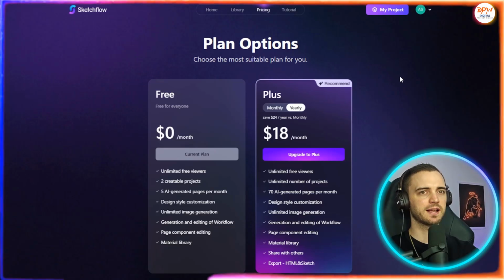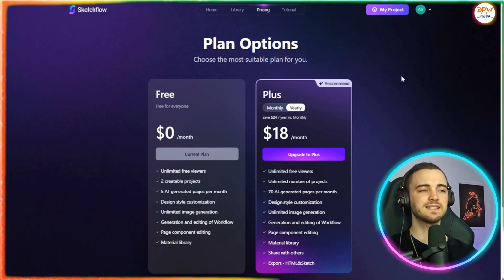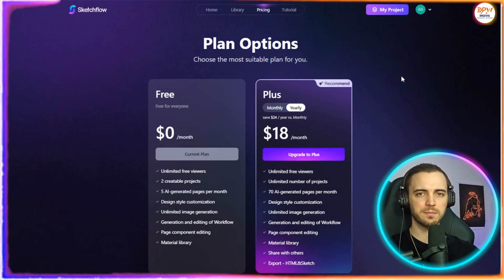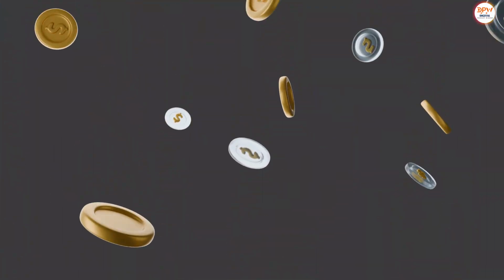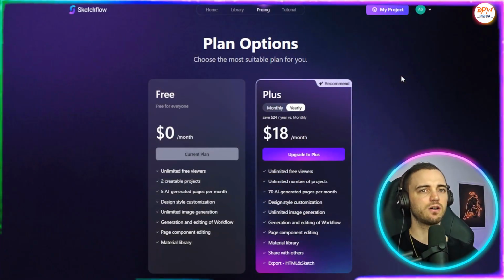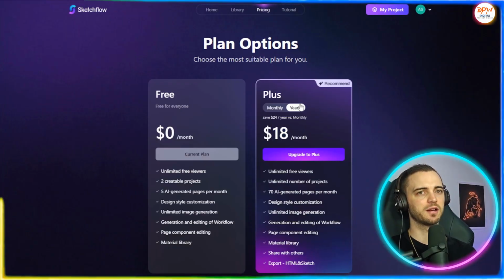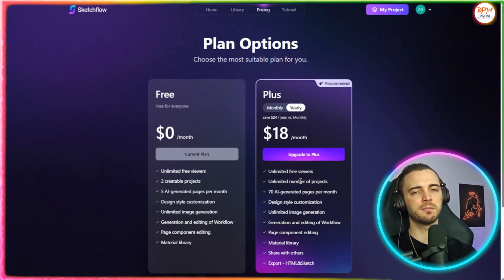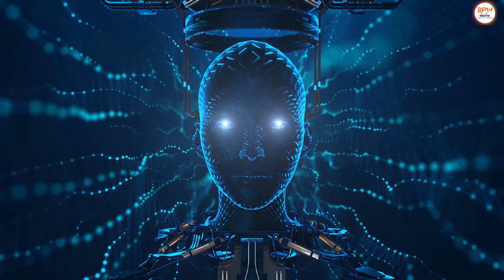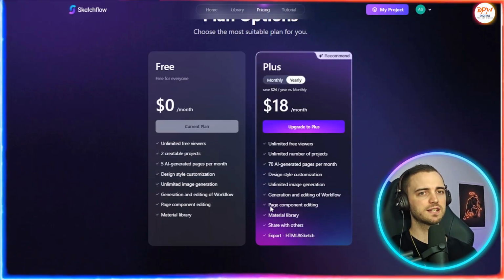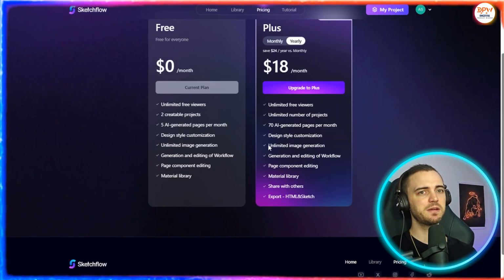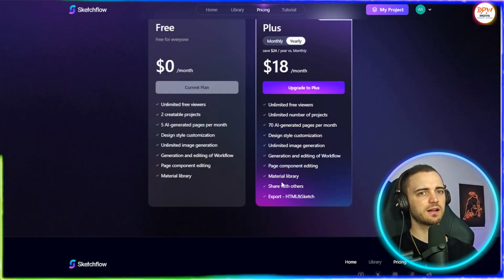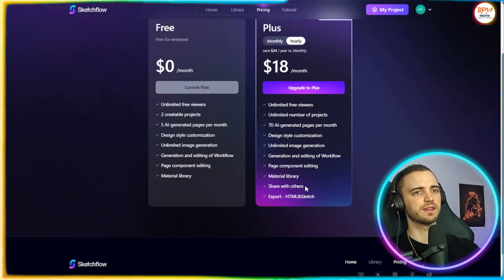Now, how much does something like this cost? Well, normally if you are hiring devs, graphic designers, etc. for front end, back end, all of this stuff for your website and your business, this can cost thousands of dollars. But with Sketchflow, these guys are offering this for literally $18 per month if you select the yearly option. This will give you unlimited free viewers, unlimited number of projects, 70 AI generated pages per month, which is more than enough, design style customization, unlimited image generation as well, generation and editing of the workflow, page component editing, material library, and of course, you can share your site with others very easily.